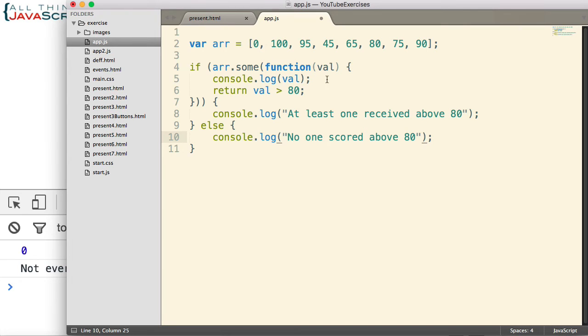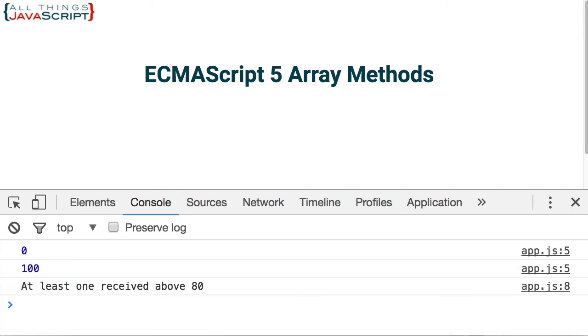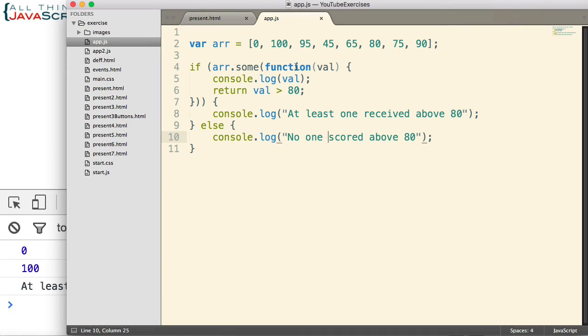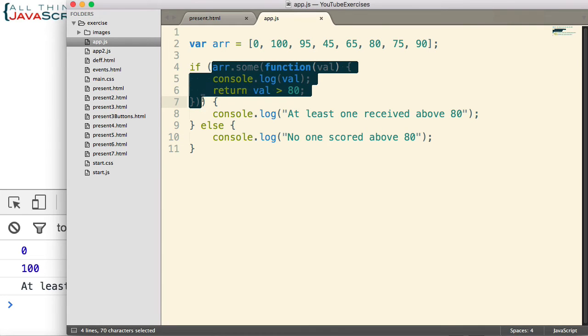I'm still going to keep this console.log so we can see as it iterates through those. Go ahead and save that, jump out. Now notice it went to the second value because at that point it received a true. And so as soon as it received one true, it knew it could report that this value was true, because that's how some works. It just has to have one element that returns true.